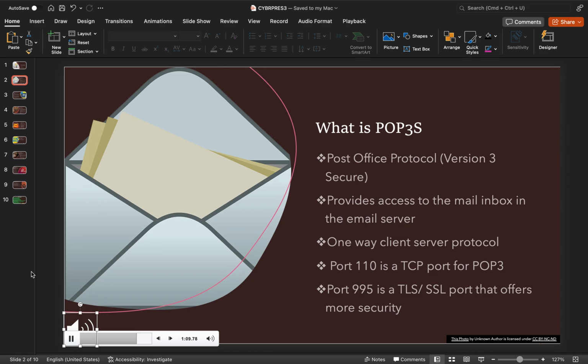So POP3 is only able to retrieve emails, but one of the good things about it is it can be done offline. That's why it's a one-way client-server protocol, because it can just retrieve mail, which is a little bit different than some of the other protocols.